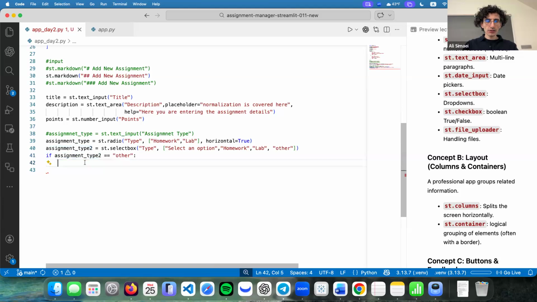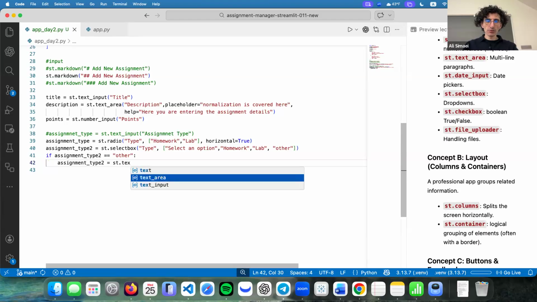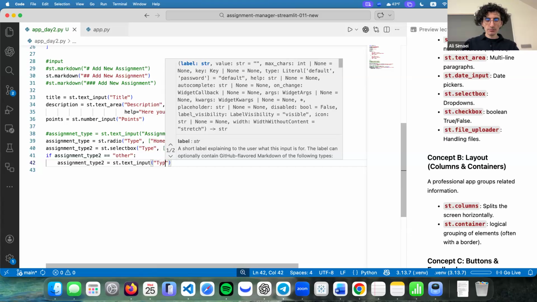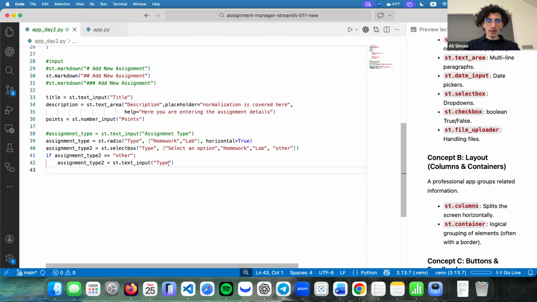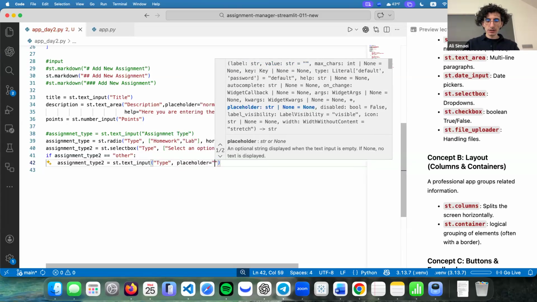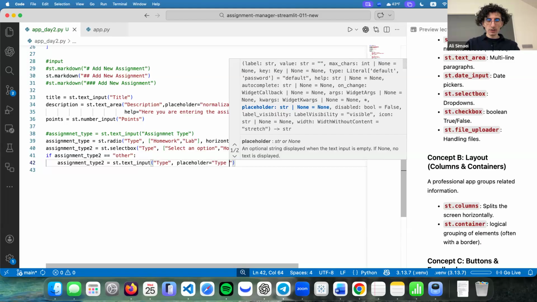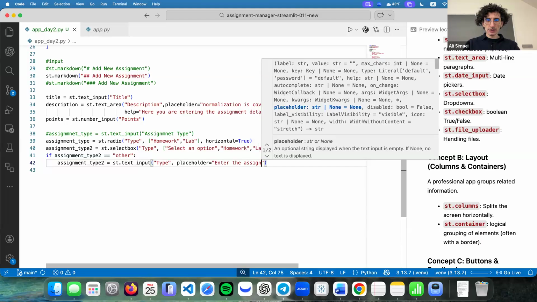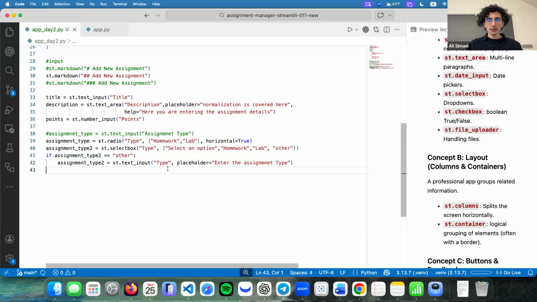let's say I'm going to use this one again, but this time it's the text input. Okay, type. And then I will add a placeholder here. Type. Enter the assignment type. Okay. Assignment type.